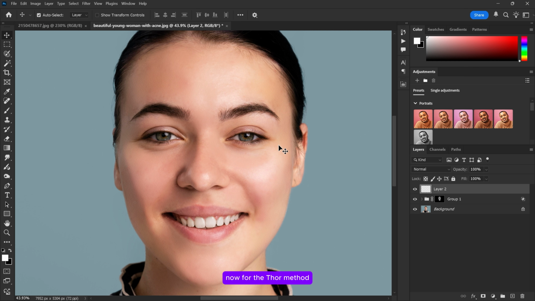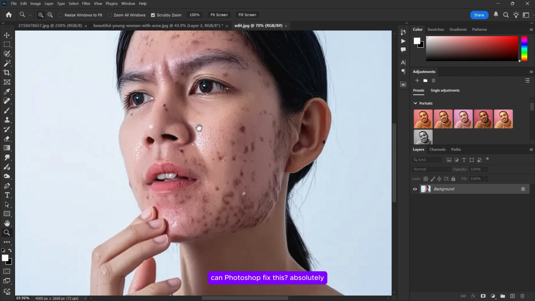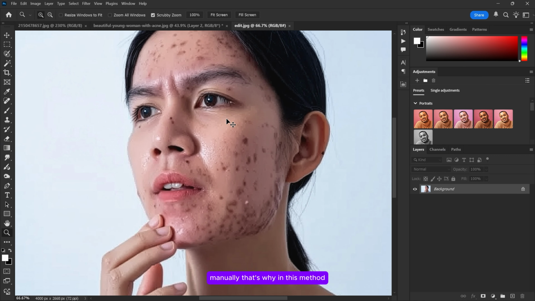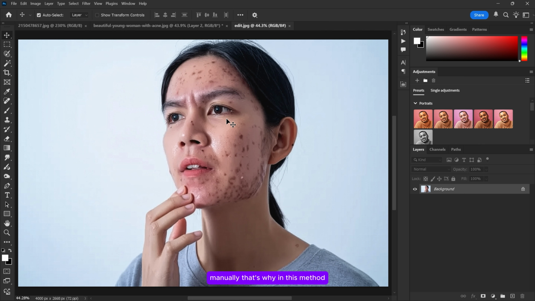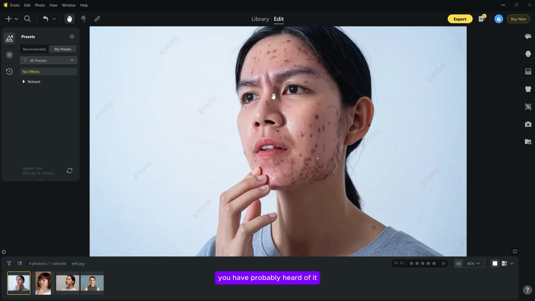Now for the third method, and this time we are letting AI do the heavy lifting. Here is the image we are working with. Can Photoshop fix this? Absolutely, but it might take hours to remove all these blemishes manually. That's why in this method we are using AI tool called Evoto. You have probably heard of it.